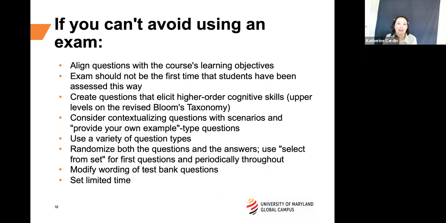And again, thinking about questions that elicit higher order cognitive skills when possible, aiming for those higher reaches on Bloom's, and pairing the type of question to the skill that you're trying to elicit. So multiple choice won't necessarily get you to an analytical demonstration of analysis skills. Jen?